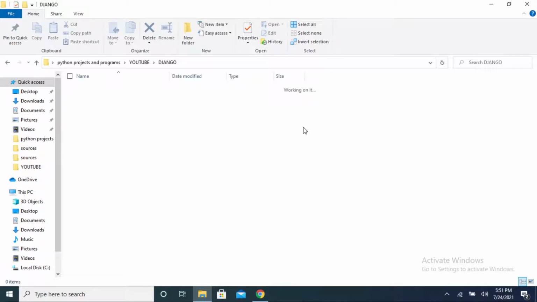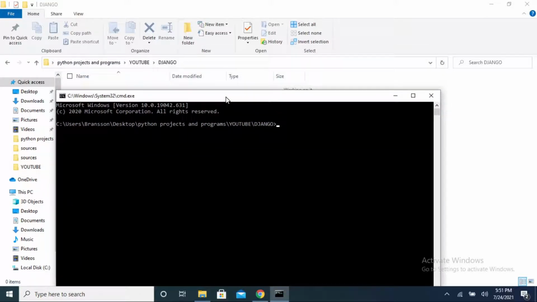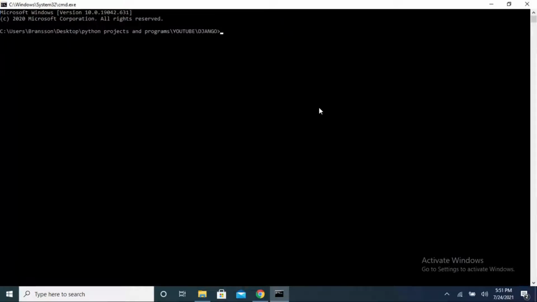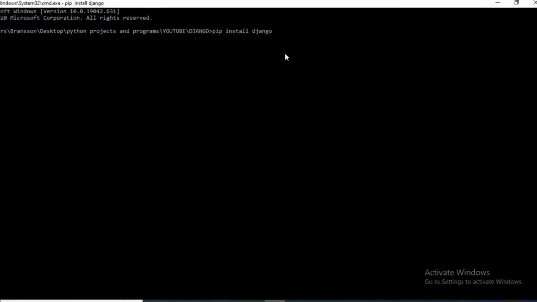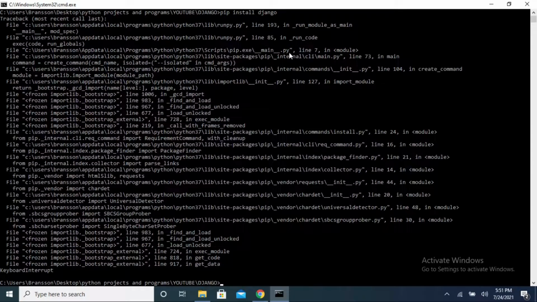Yeah, so to get started with the project, we're going to have to create a Django project here. I'm going to open up my command prompt in this directory. If you don't actually have Django installed, you can install it by just doing pip install Django, and this will go ahead and install the latest version of Django for you. But I already have mine installed, so I'm just going to cancel that.